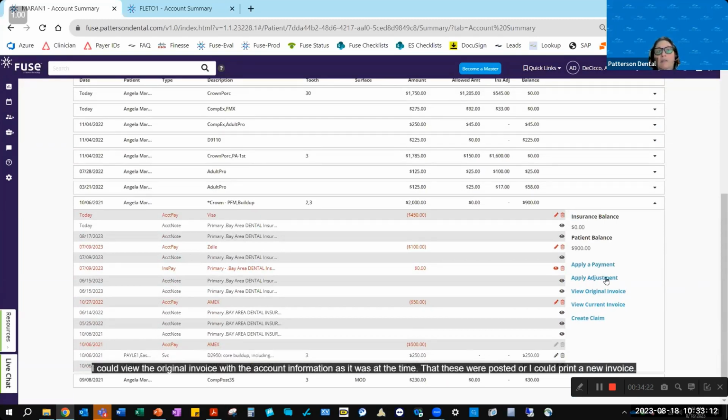I could do the same thing with an adjustment. I could view the original invoice with the account information as it was at the time that these were posted, or I could print a new invoice. And then I can also recreate this claim.